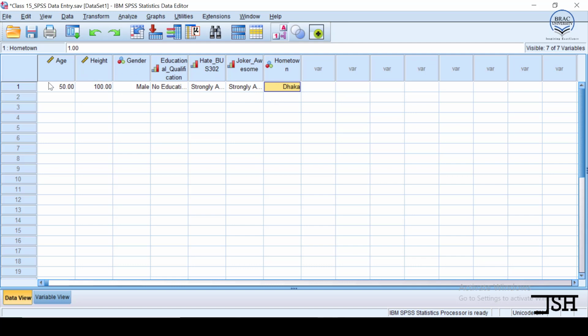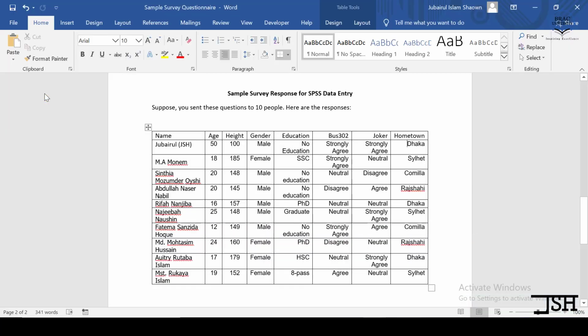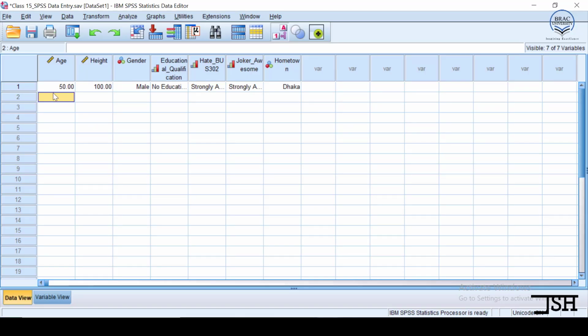Now, let's move on to the next respondent, respondent number 2. So who was the next respondent? Let's go back and check. So yes, we have Monem here. So his age is 18 and height is 185. So let's go back. So under age, we are going to record 18. And under height, we are going to record 185.